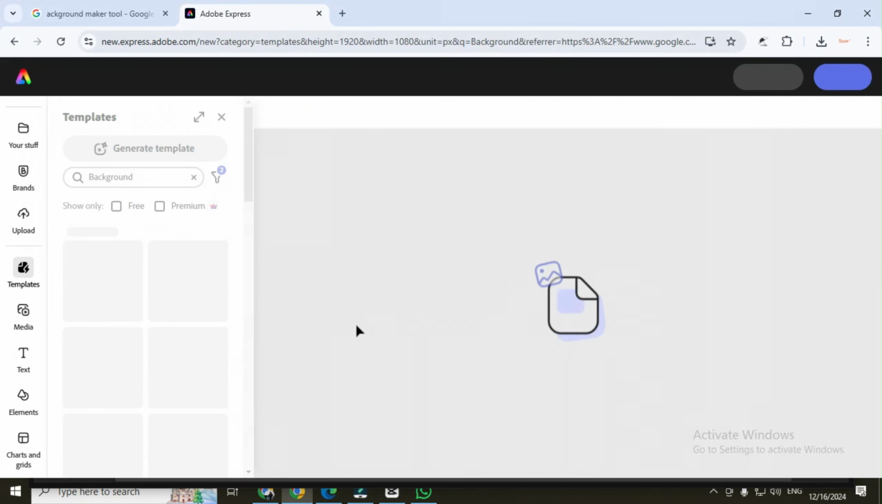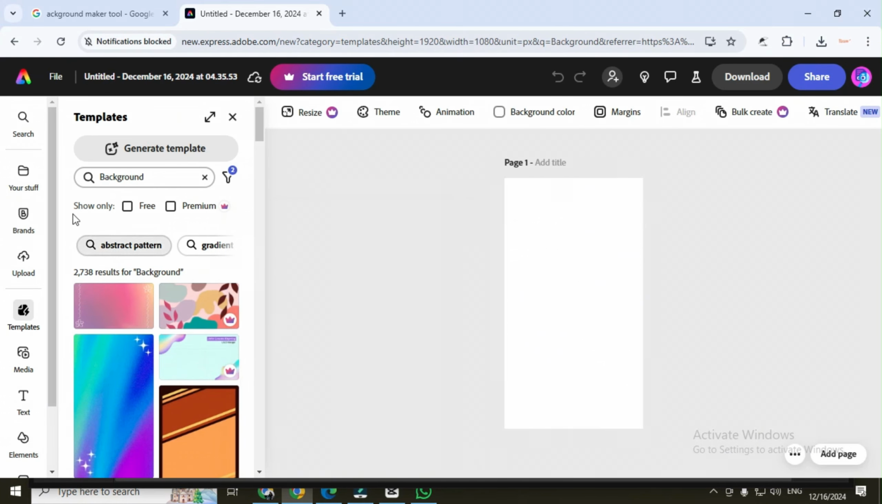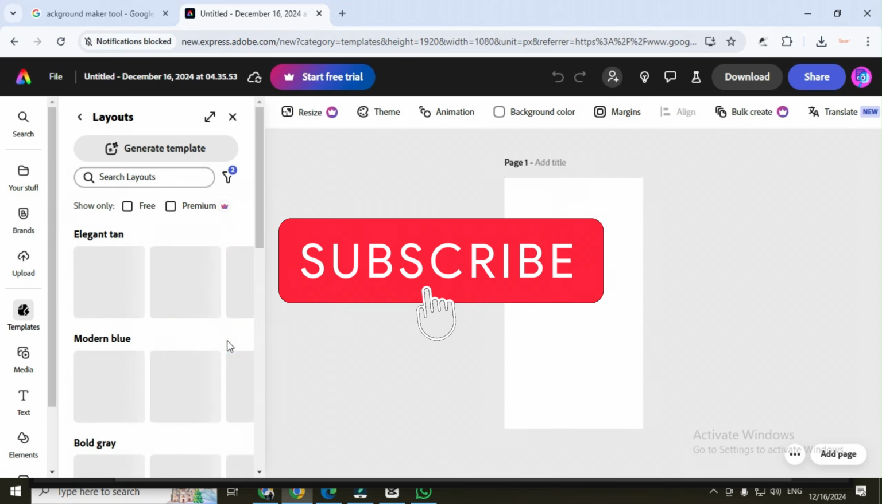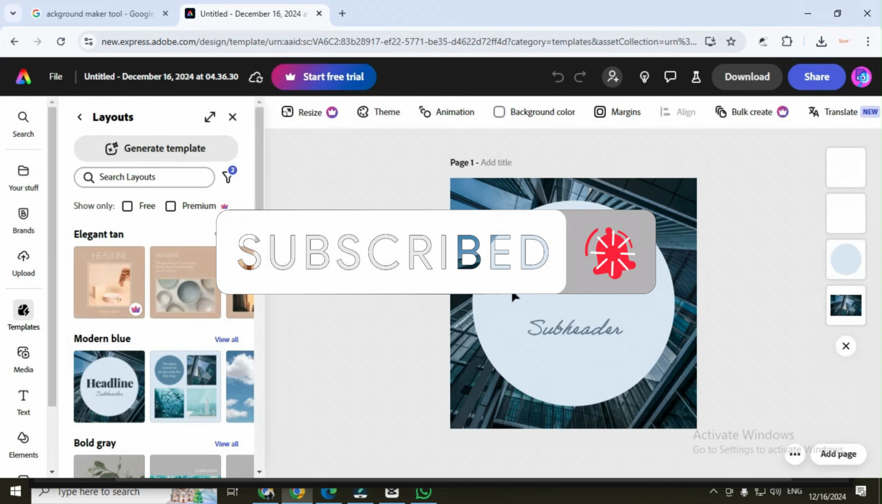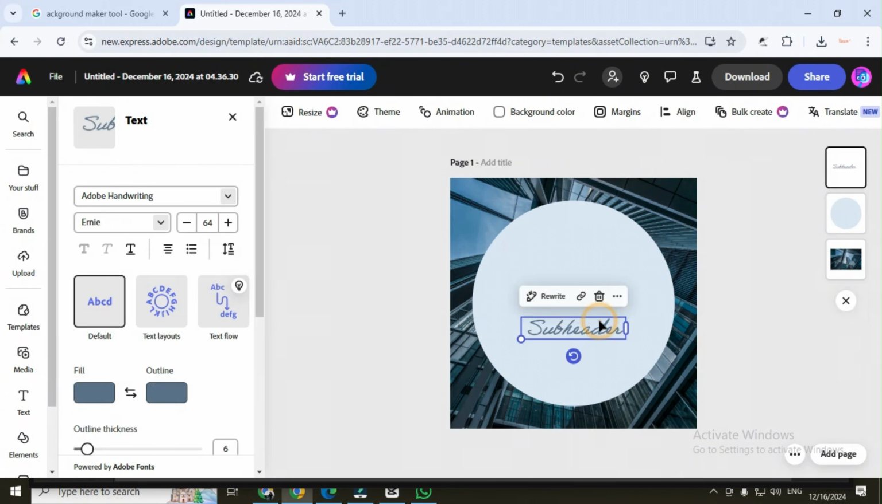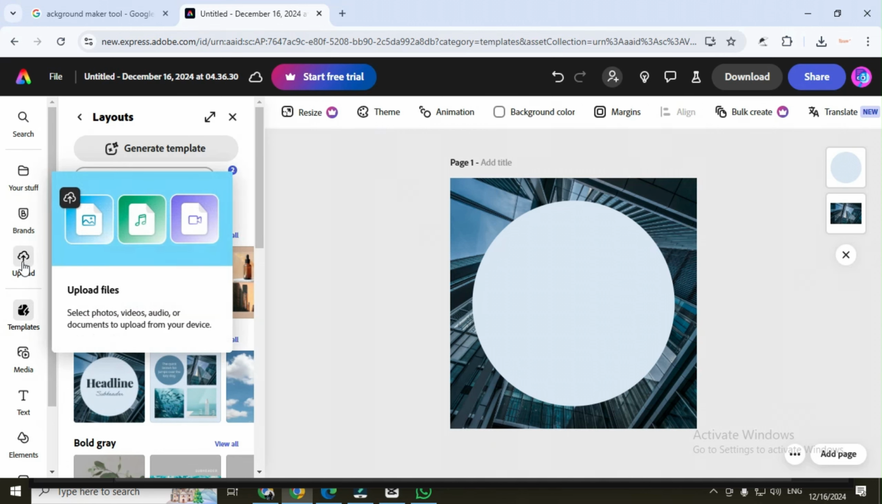Press create now. Then select any layout here. I'm selecting this layout and deleting this one. Then add one image, for example, here I upload from my desktop.